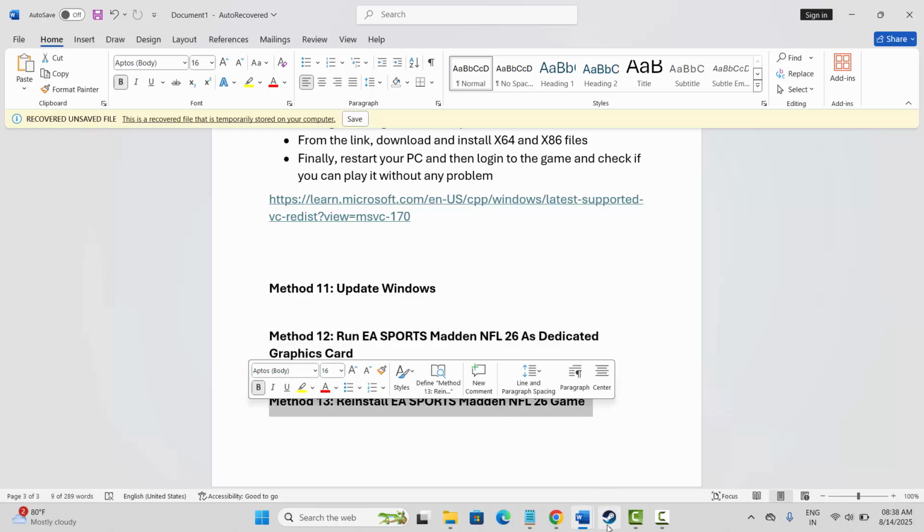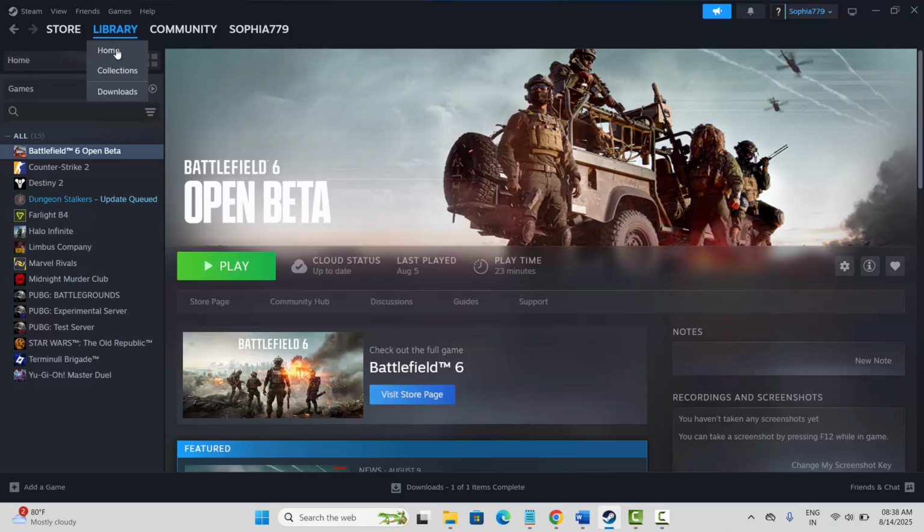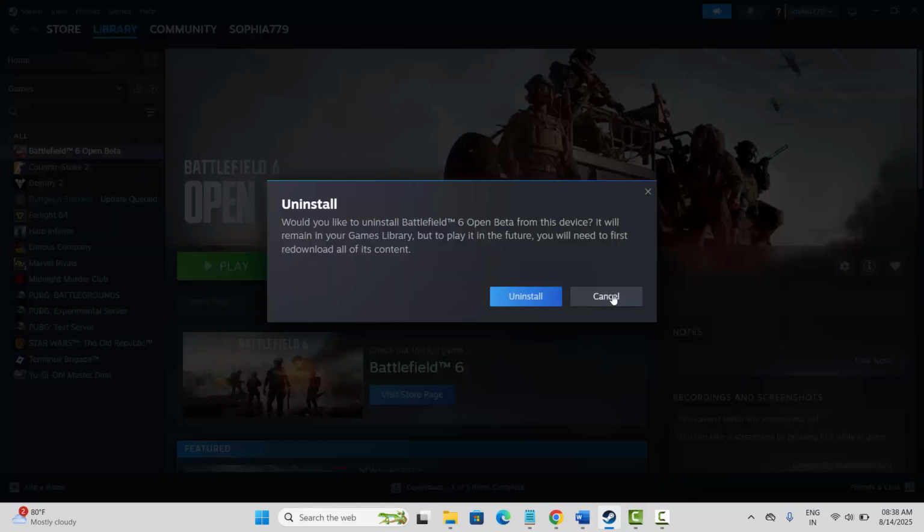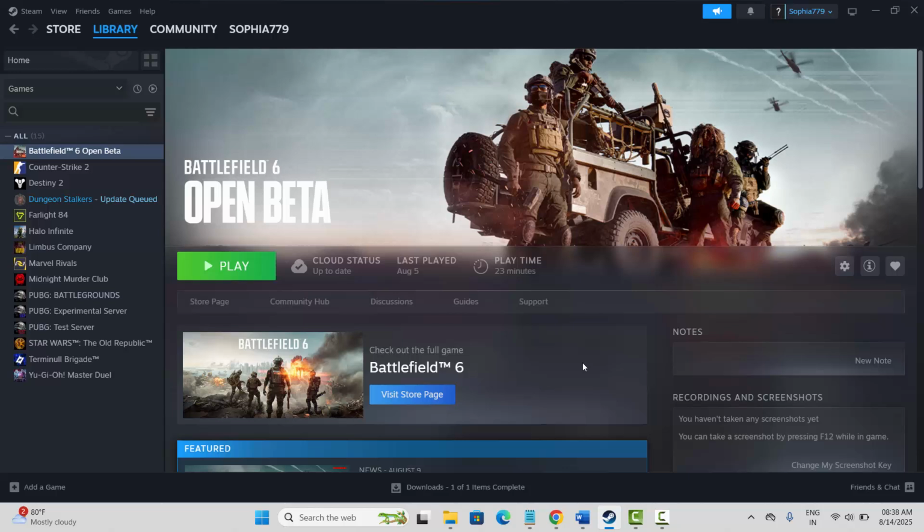If not, then the final solution is to reinstall the game. For that, go to Steam, under the library section select your game, right click on it, click on manage and then click on uninstall option over here. After uninstalling the game, now restart your PC once, and after that open Steam, reinstall the game and then relaunch and check if you can play it without any problem.